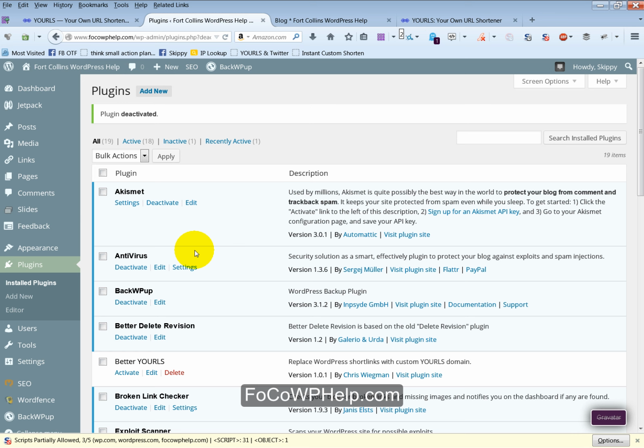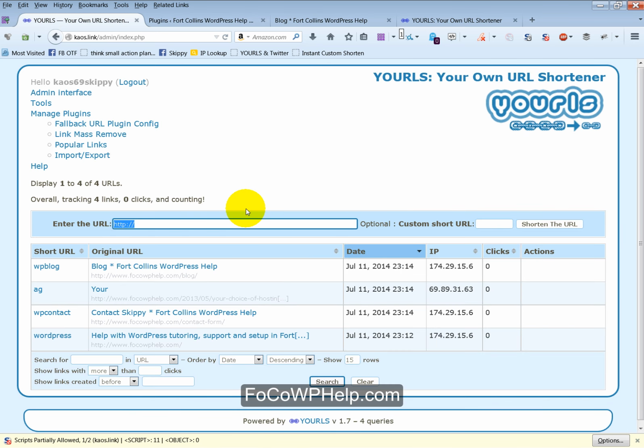Better Yourls, in addition to some of its other settings, whenever somebody views a page on your website, if a short link for that page does not exist, it will create the short link. And that is exactly why somebody over here just viewed this post I wrote about your choice of a hosting company, and Yourls via that plugin automatically created a short link for it.